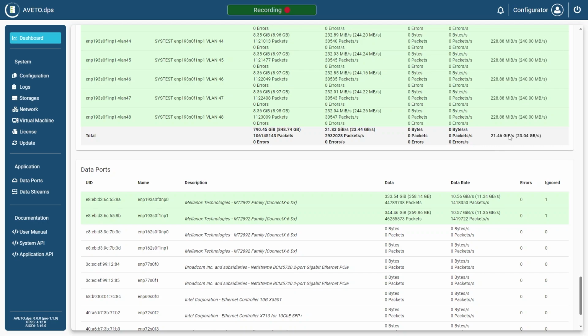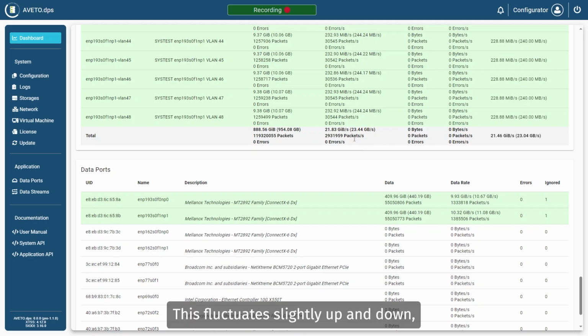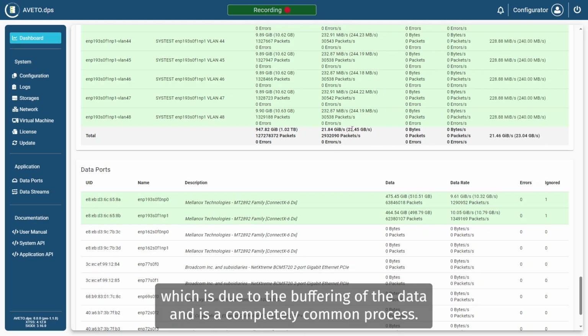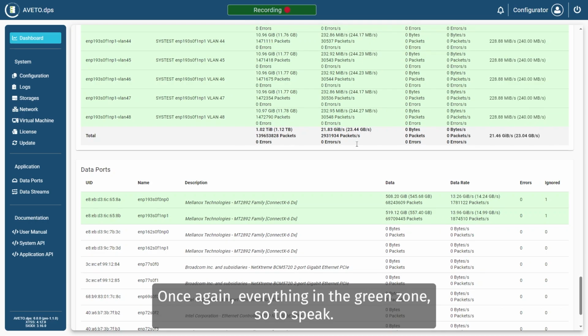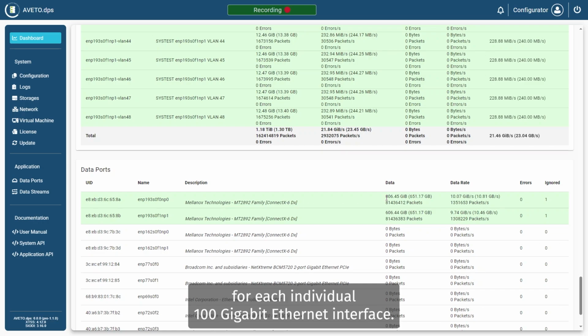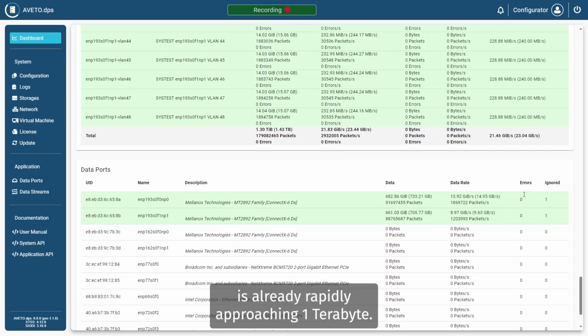The data rates of 23 gigabytes per second can also be seen very clearly. This fluctuates slightly up and down, which is due to the buffering of the data and is a completely common process. Once again, everything in the green zone, so to speak. At this point you can see also the amount of data already recorded for each individual 100 gigabit Ethernet interface. During this screen capture, the amount of data is already rapidly approaching 1 terabyte.